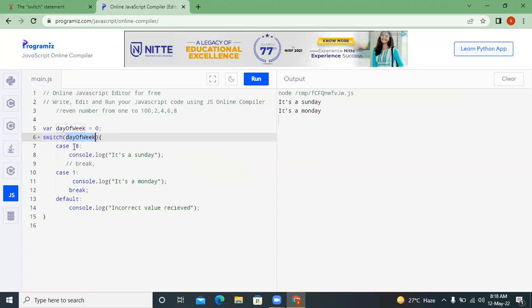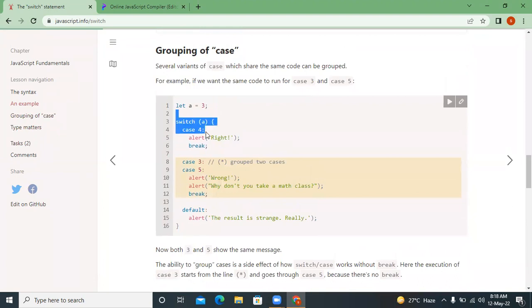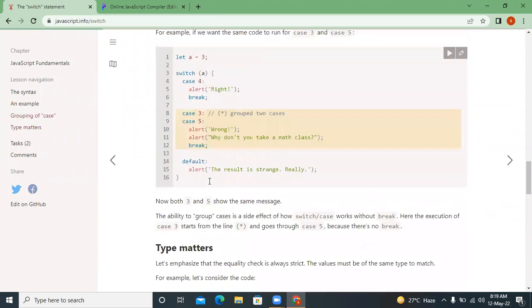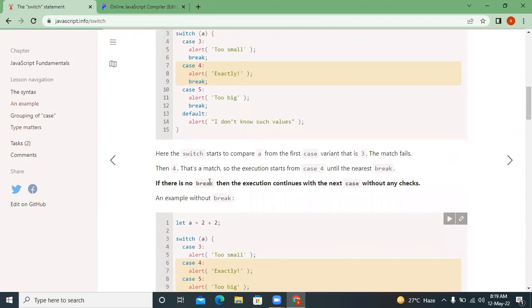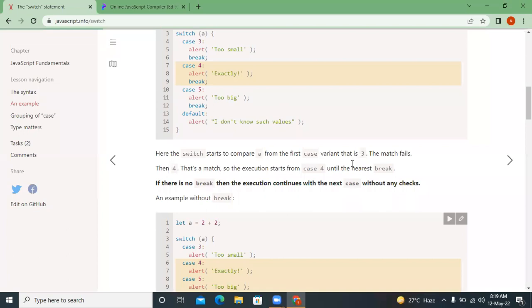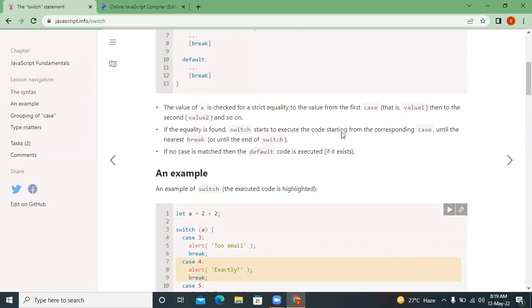Let's check. So here we are checking for the exact matchings only. Like if it matches with this particular thing, then only we are showing something. If it is less than or greater than that, we are not using it in the switch statement. So I guess that won't be possible here. Only if this particular variable matches here, then only we can use this. It is just a way to compare the values with multiple.